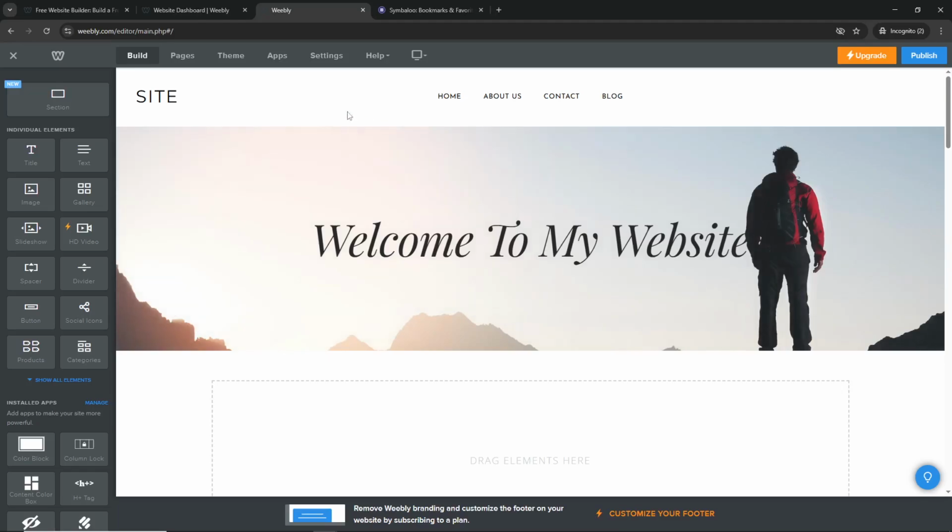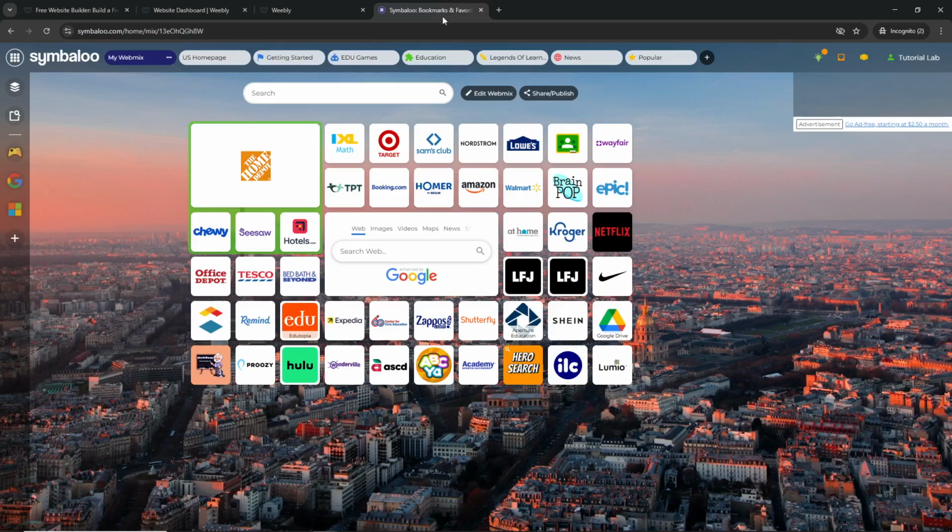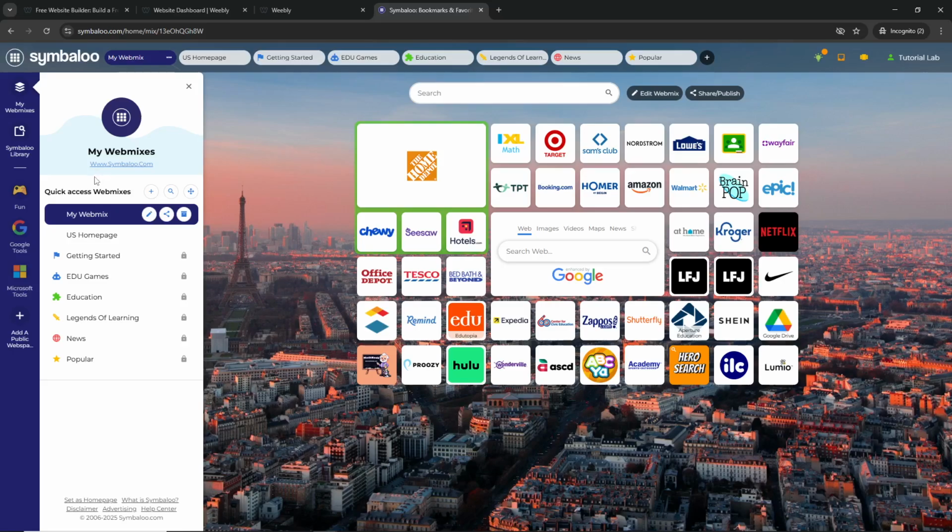Before we proceed with adding anything to your Weebly site, we need to get the embedded code from Symbaloo. So open a new tab and go to Symbaloo.com. Log into your Symbaloo account if you haven't already. Once you're logged in, look at the left side menu and click on My Web Mixes. This will show you all the web mixes you've created. Choose the web mix you want to embed on your Weebly site.